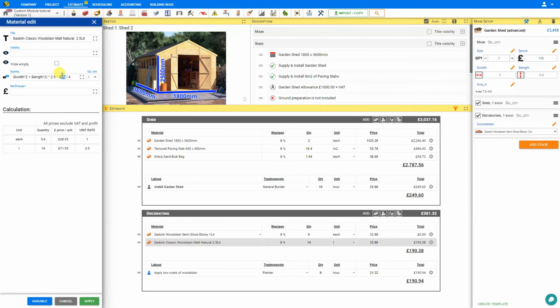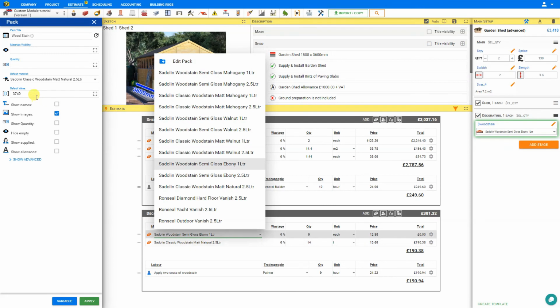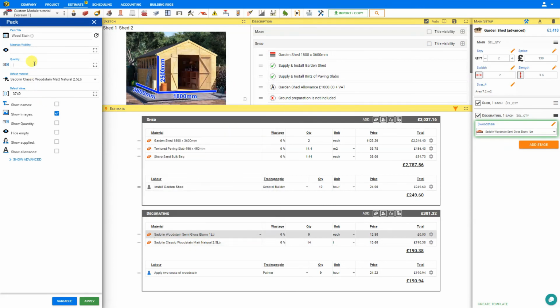And from here, we can highlight all and copy to our clipboard. And then we can go into our new material and paste that same formula here into our quantity for the new material pack that we just added, and apply. And now you can see that the quantity of our new material is dynamic just as the old one was.